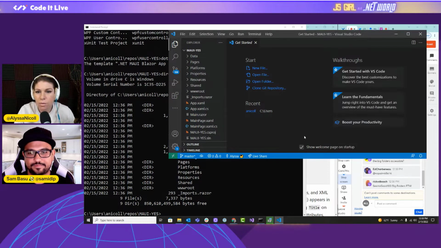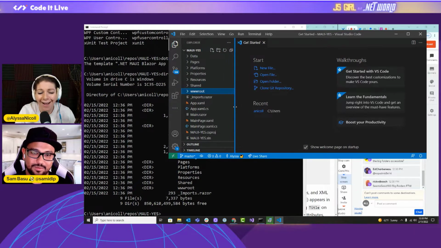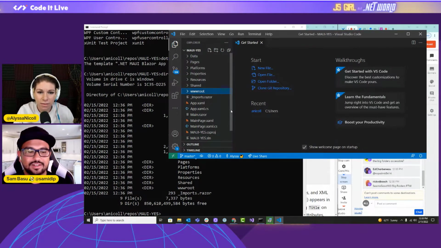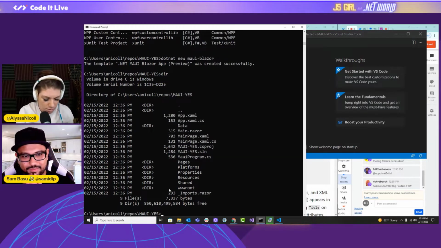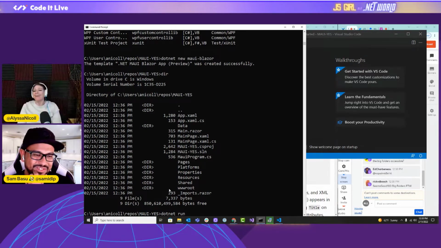But okay, so we are now in here, and this doesn't really look comforting to me. I see this www root. That seems comforting. Yeah, because that's the only web thing you got. Plus, you got Pages, which doesn't look friendly to you, but looks friendly to Blazor. Can I do this? Can I run it? No. No, you can't. What?